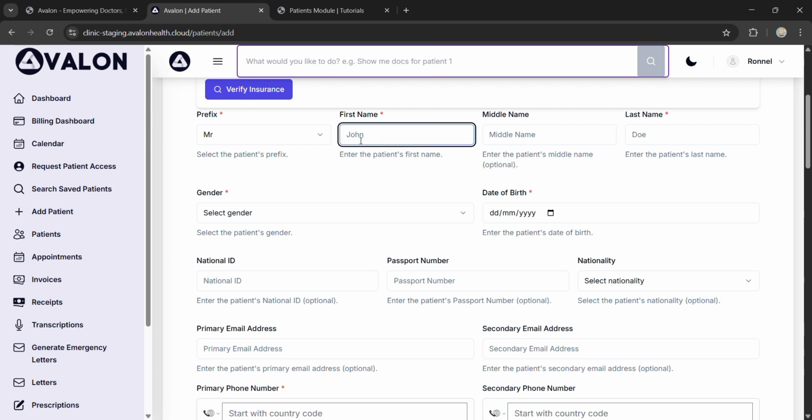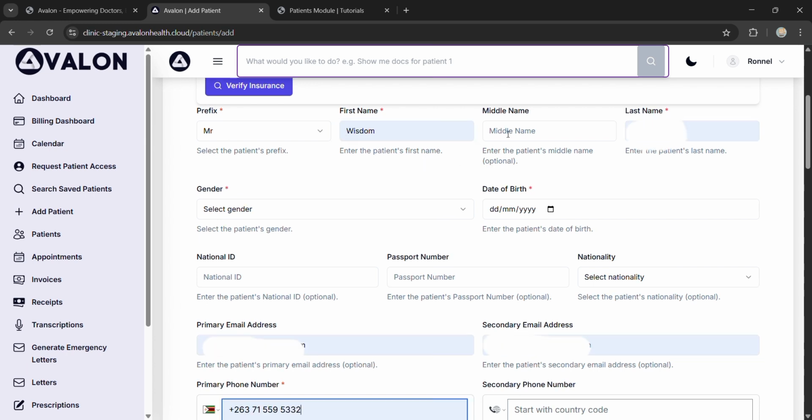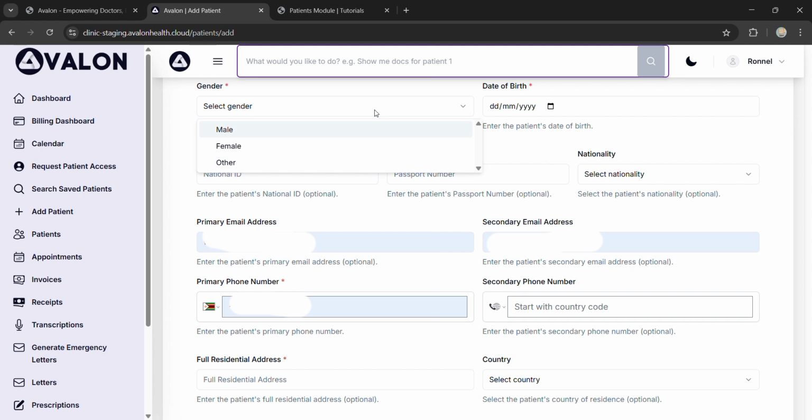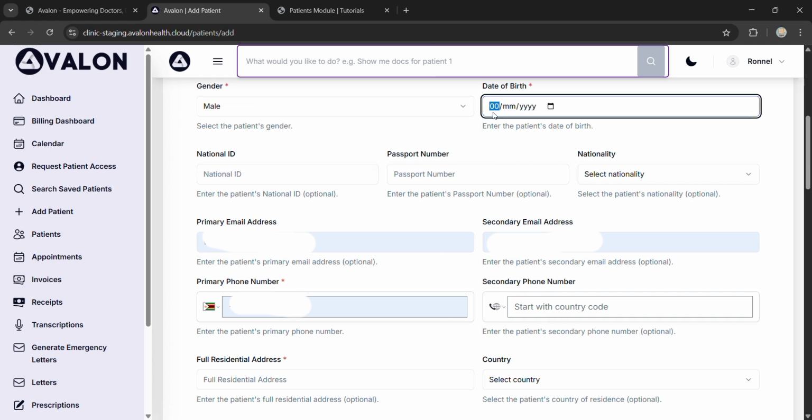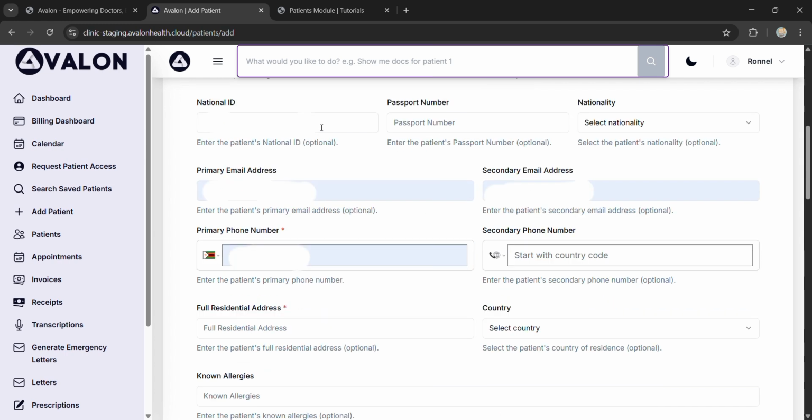My patient, let's say the name is Wisdom. And the middle name, if they don't have a middle name, you can write NA, or if they do have a middle name, you can write the middle name right in this text box. The gender of our patient, is it male, female, or other? In this case, my patient is a male, so I write male. I write the date of birth, 06/06/2004. That's my birthday, so I just included my birthday.